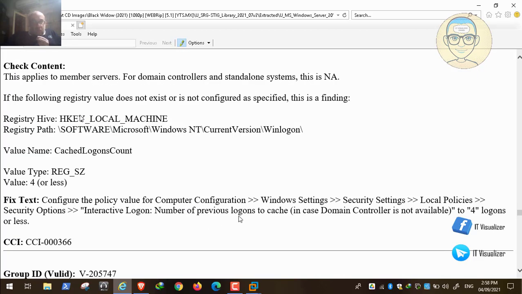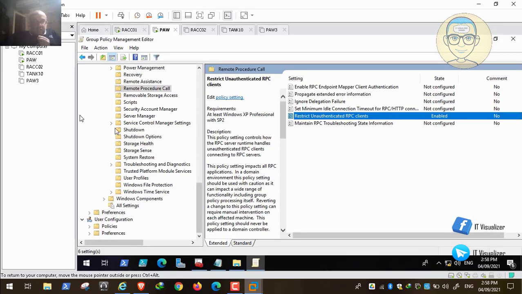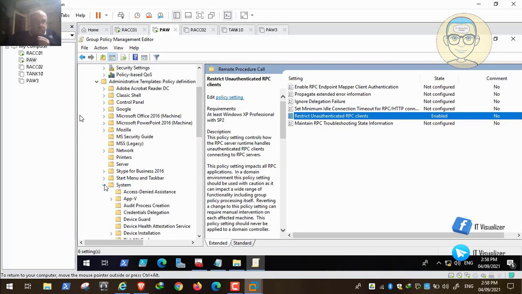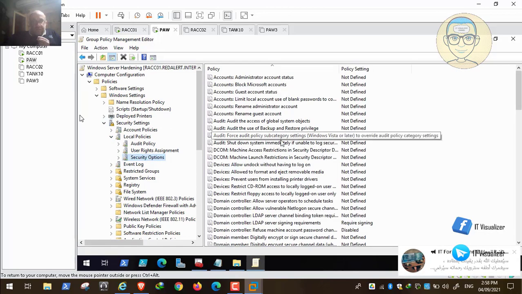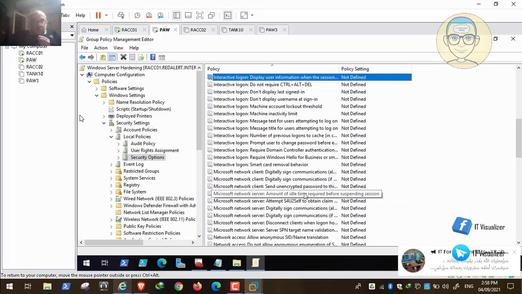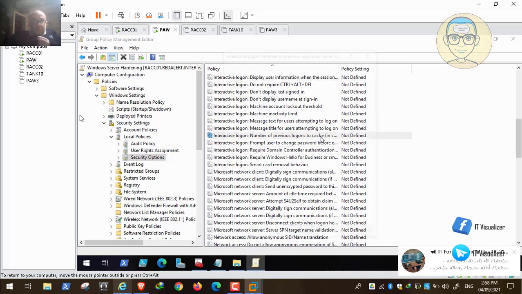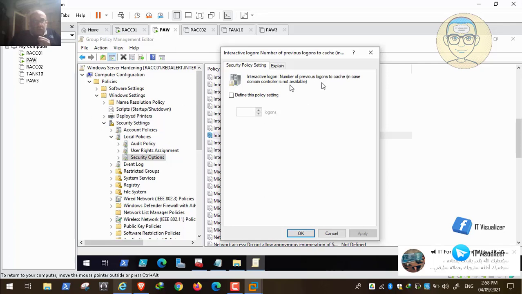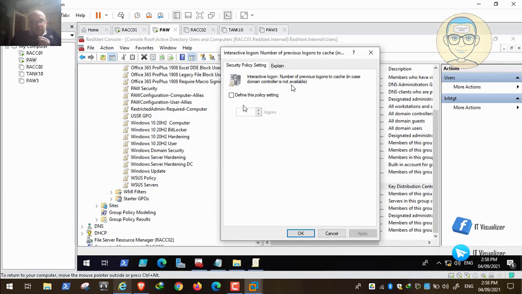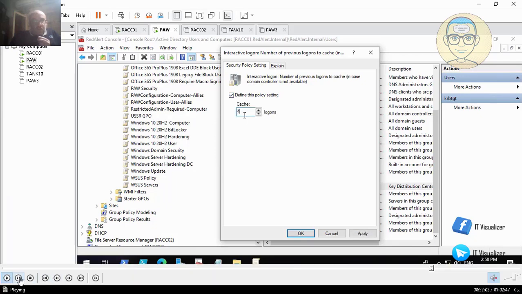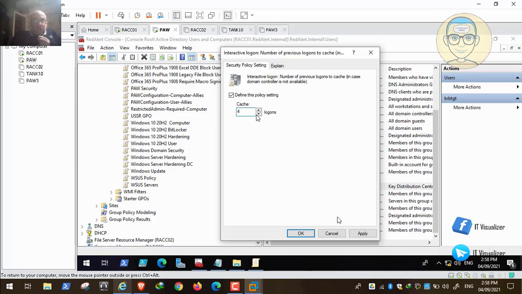So let's go to interactive logon, number of previous logons to cache, in case the domain controller is not available. We'll go to security, then I think local policy, then security options. Let's see how much time he will cache the credentials. So this will be for 4 logons. I think he's saying here that he will cache 4 logons, or the last 4 users.